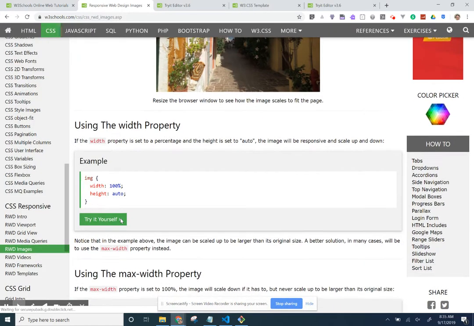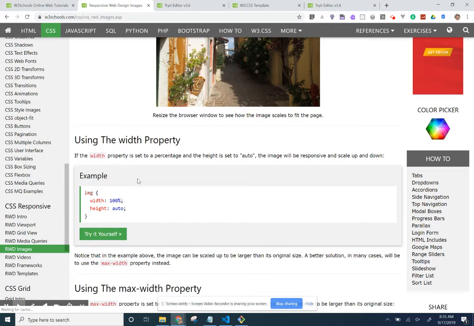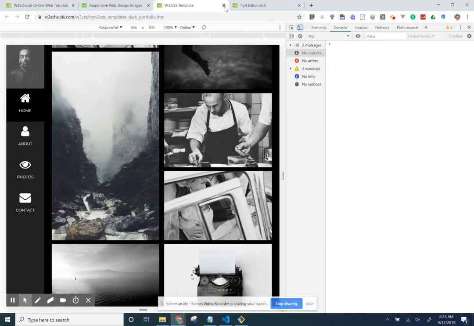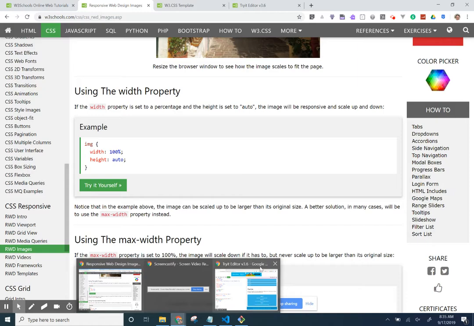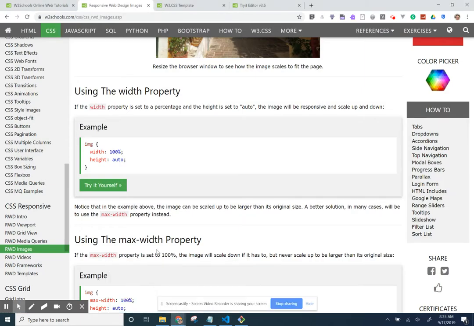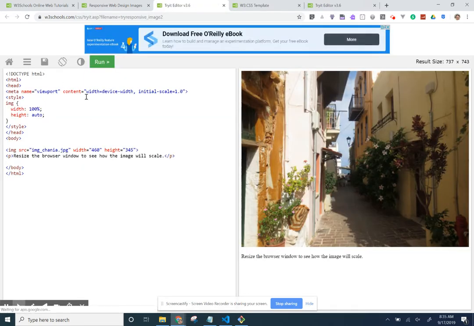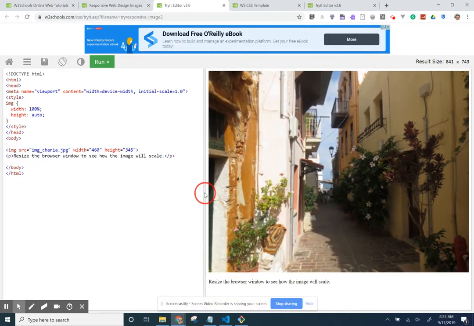With images, you can use the width property. So you have an image width set to a percentage. The width is 100% and the height is auto. Let's close out some of these other ones we got. Again, the default of width equals device width, initial scale 1.0. We have an image, the width of the image is 100%, so it's full window, and the height is auto.